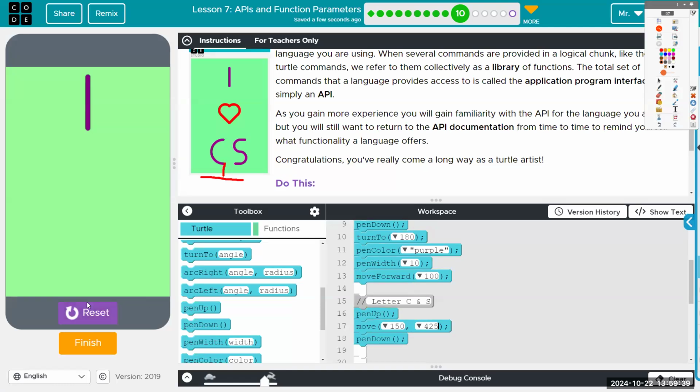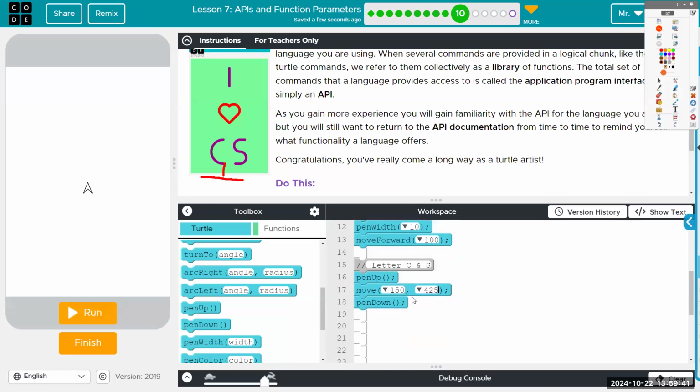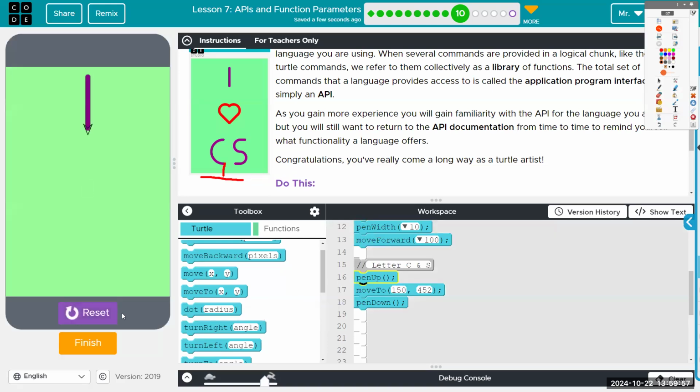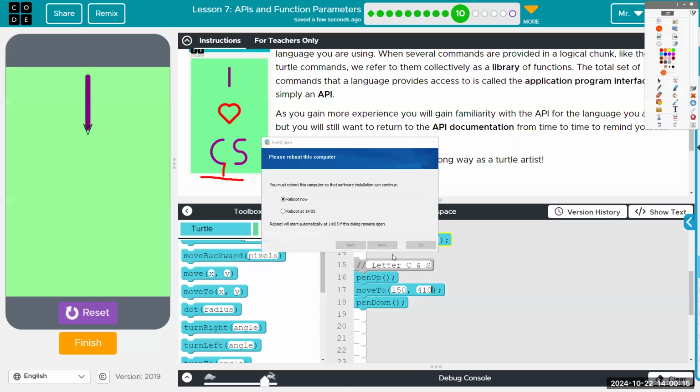And why did it disappear? Move 150. Oh no, move. I need to do move to. Excuse me. Move is based on where it is. Another one based on where it is, not an absolute location. Okay, so that puts us over here. That is not, oh wait, also I typed it wrong. 425. Puts it here. I think it needs to be a little higher. Let's try 410. And maybe a little bit to the left.